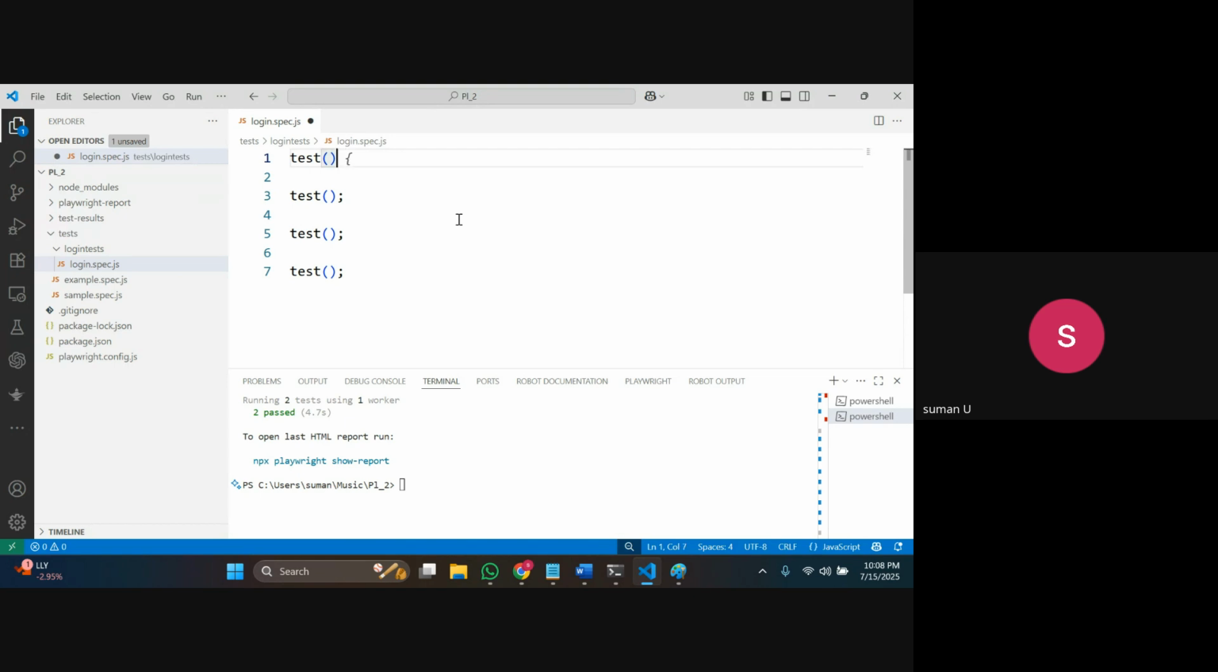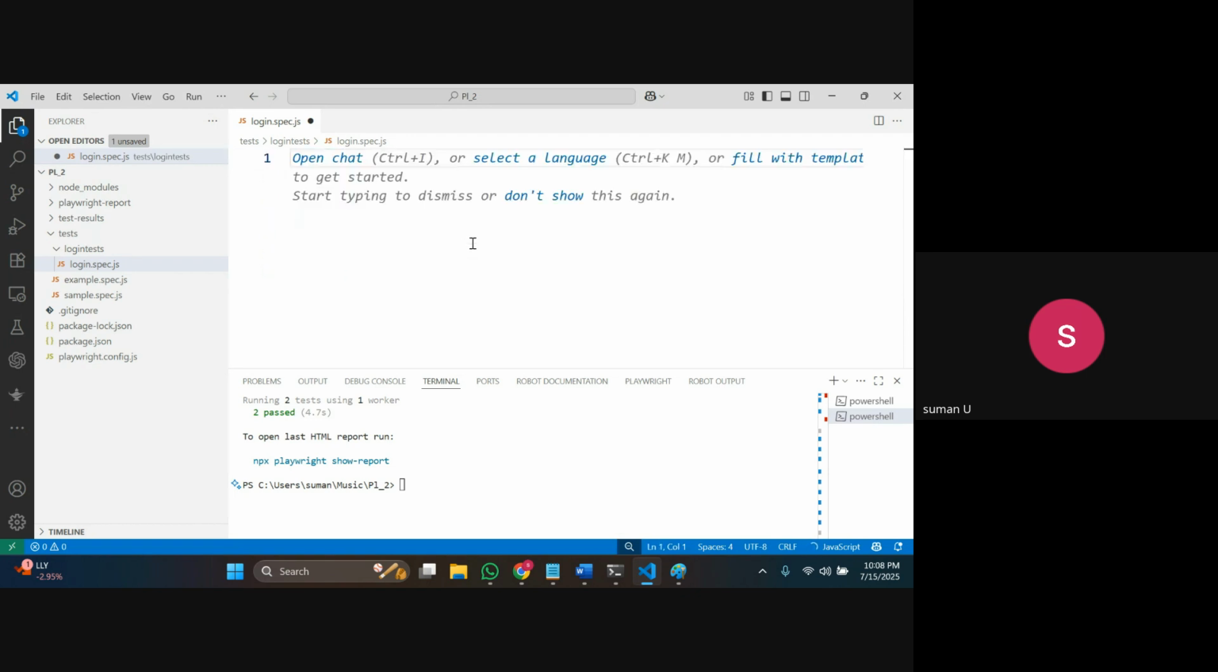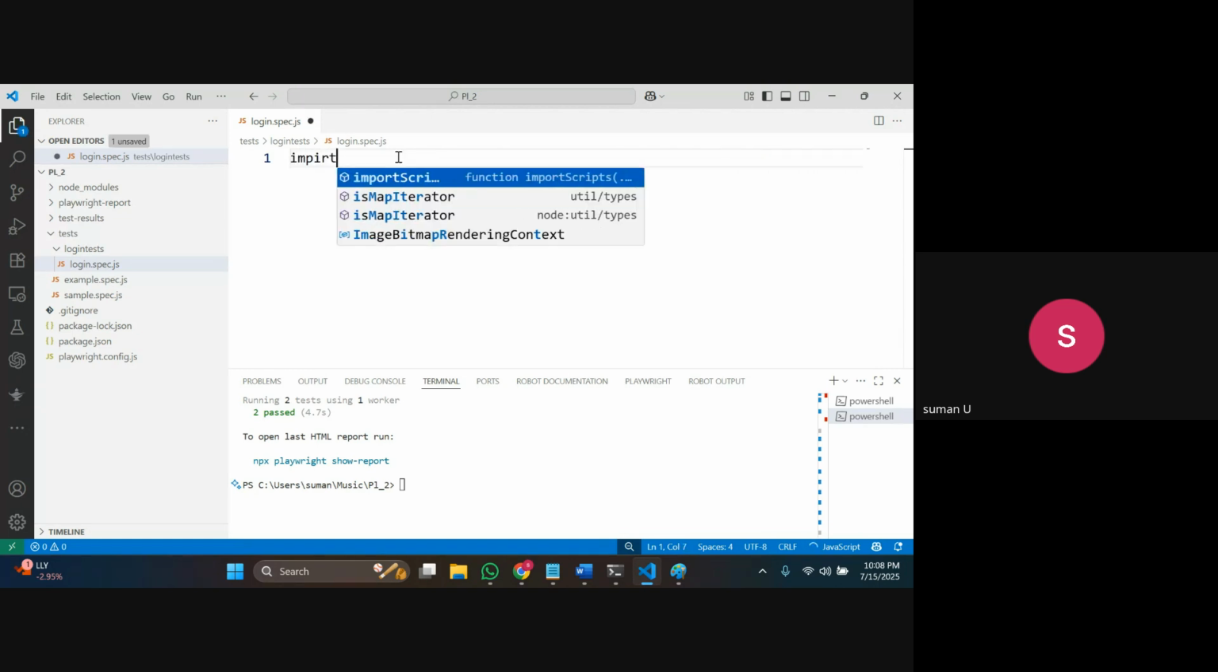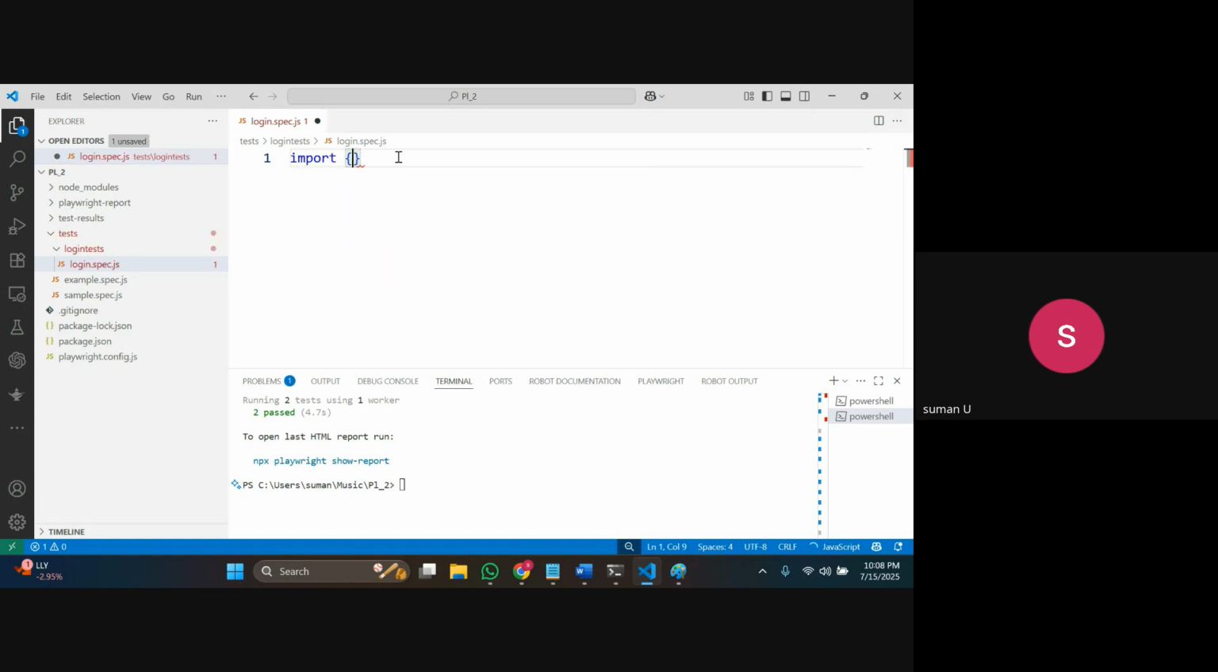Okay. Now the first step here is, whenever you are going to create any file to create a test, you need to write import. And what do we need to import? We need to import two things. One is test, and the second one is expect.